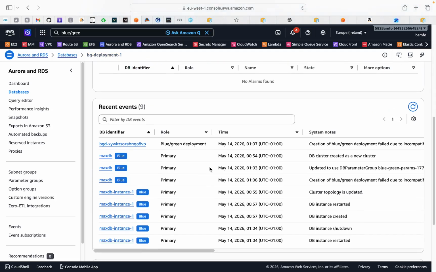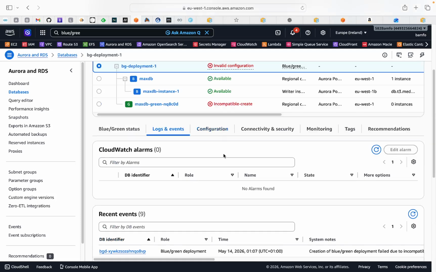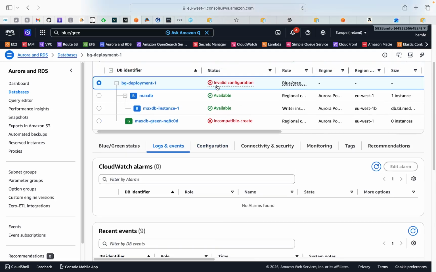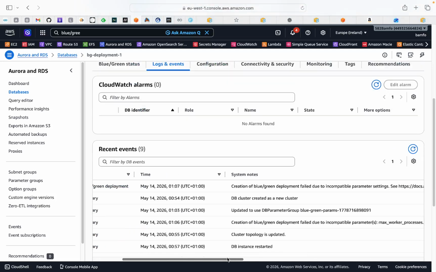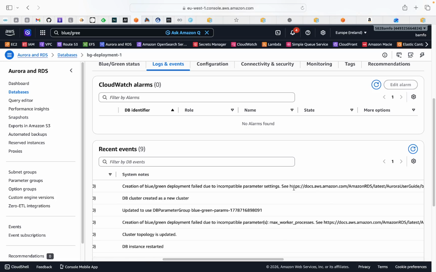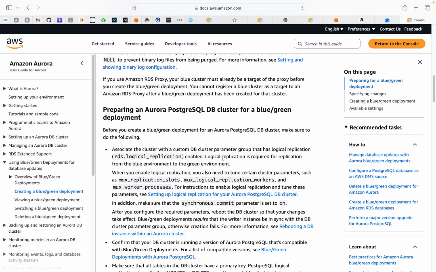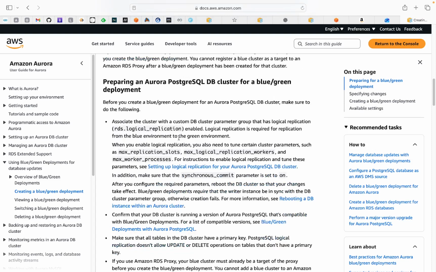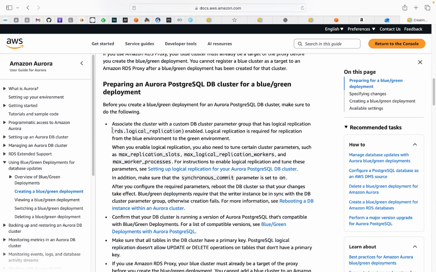Let's have a look. We have this issue that says incompatible create, and on the deployment itself we have invalid configuration. The actual log is telling you that creation of blue green deployment failed due to incompatible parameter settings. If you follow this URL, it will take you to this. Basically, you need to set this parameter group in the cluster.